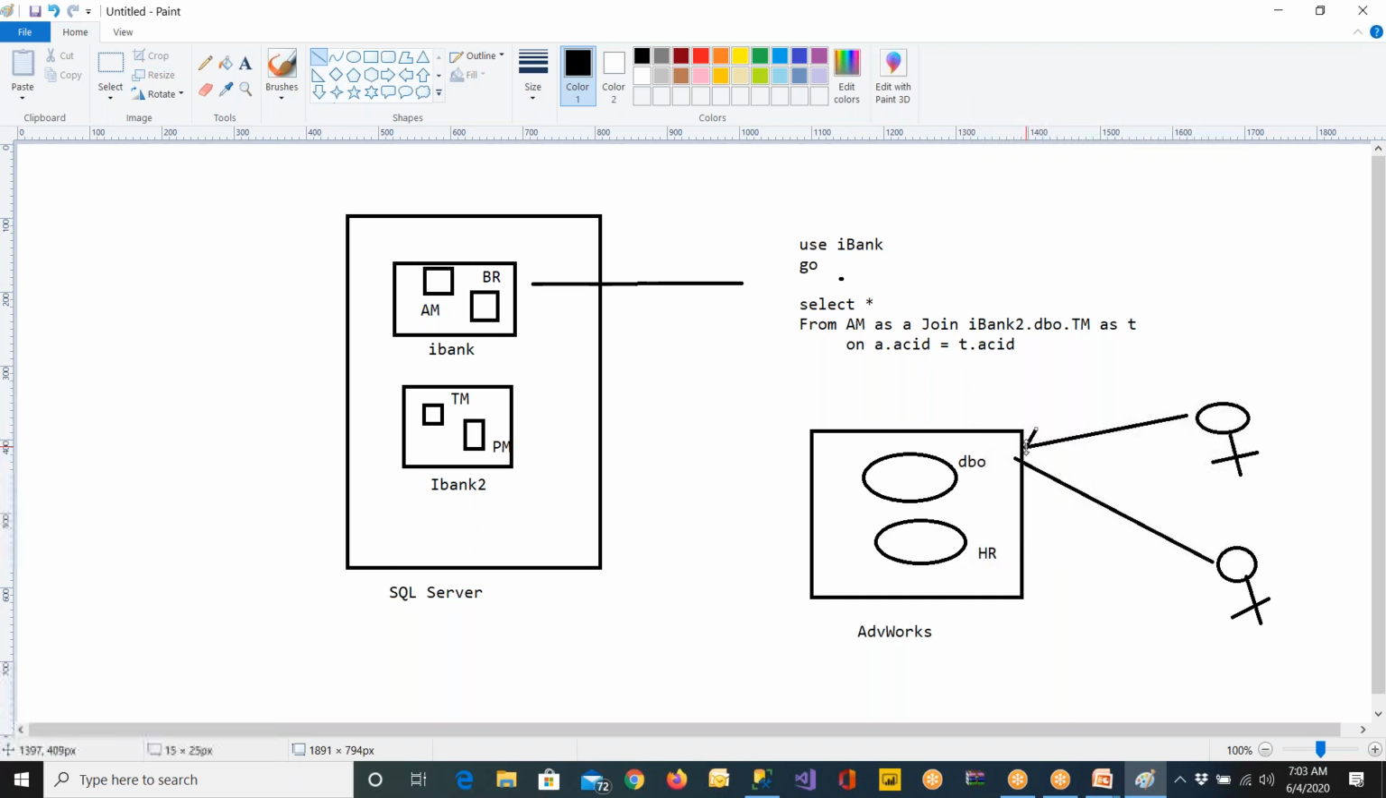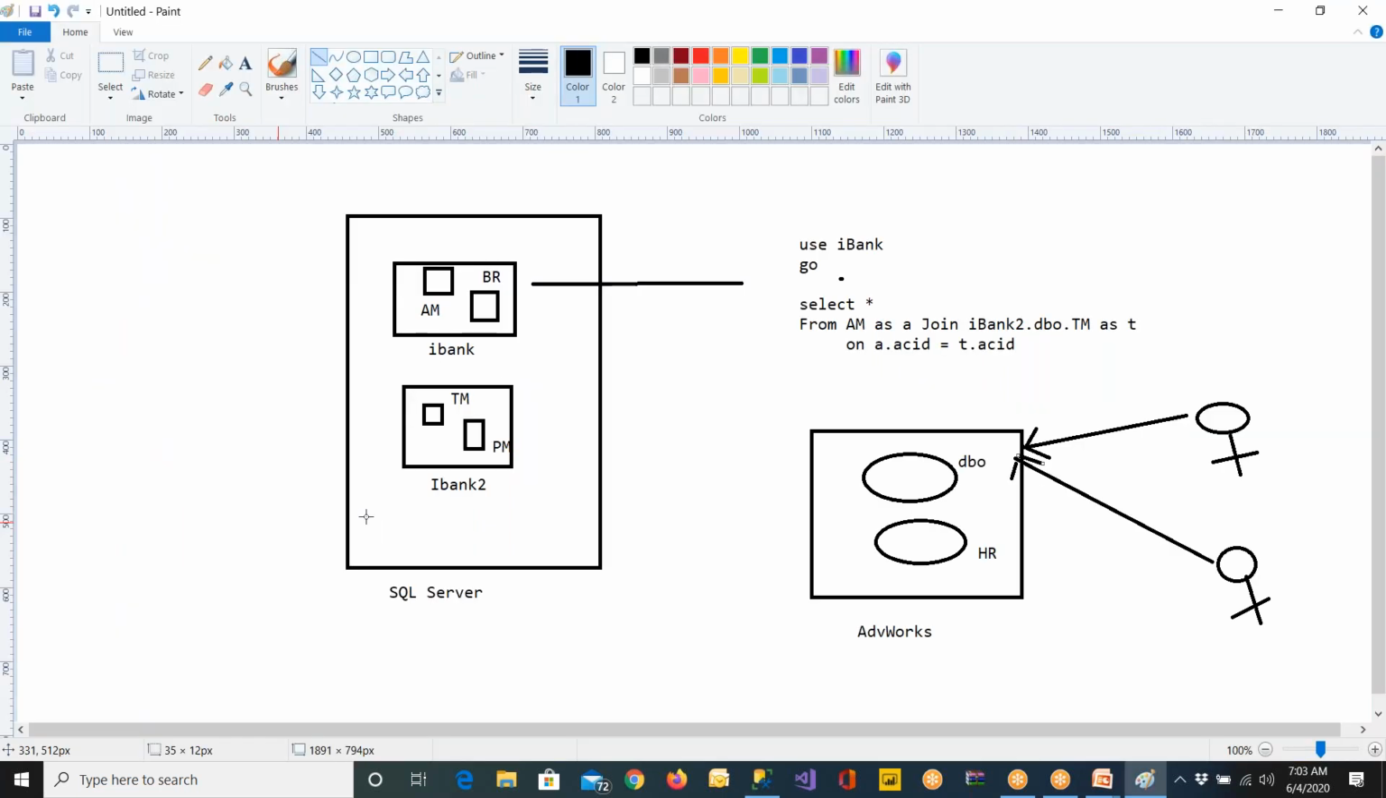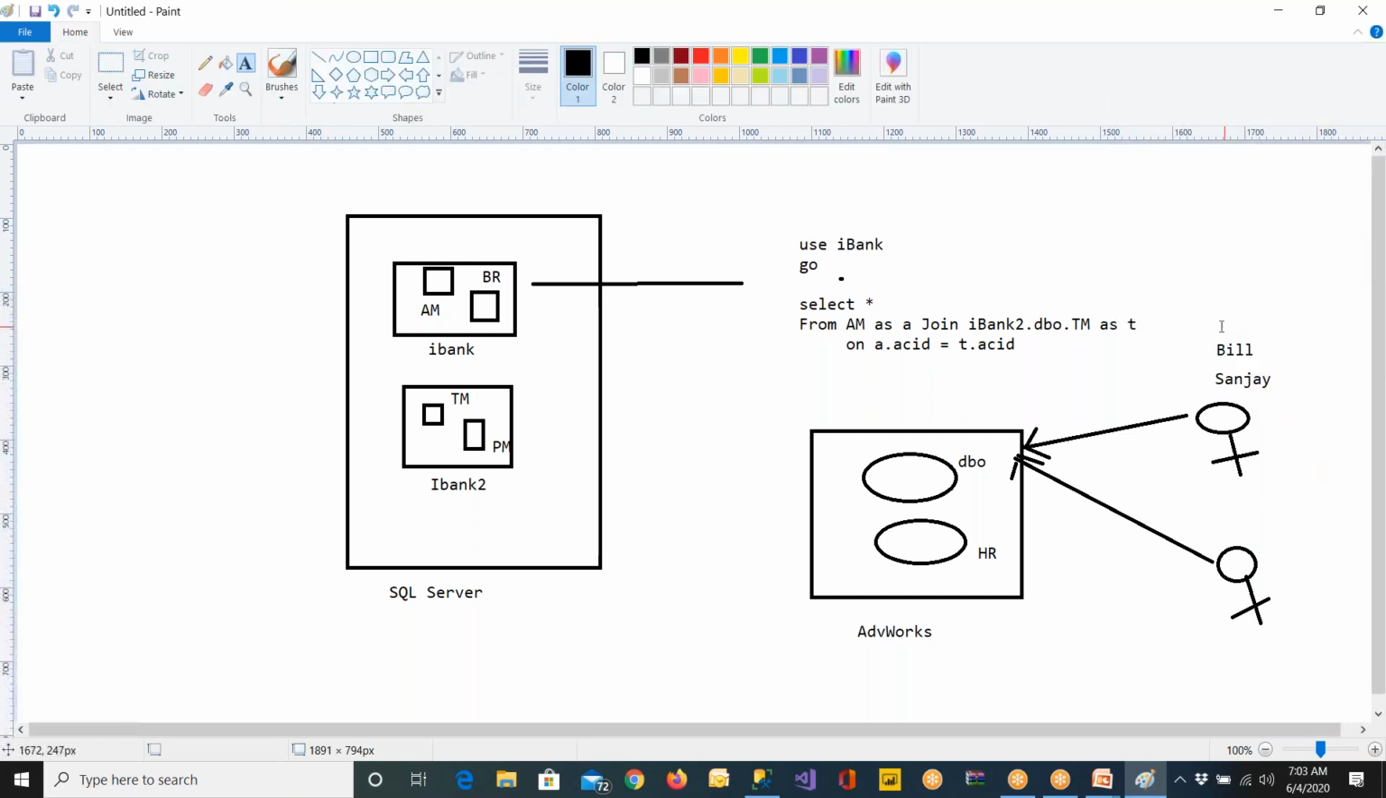Okay, so the DBO schema is going to be used to create some kind of grouping. So you can know that these are accessible with the help of DBO. So all the users, if Sanjay joins a company tomorrow, Sanjay will get assigned to a schema called DBO. And tomorrow Bill joins a company, IT company, non-IT company.